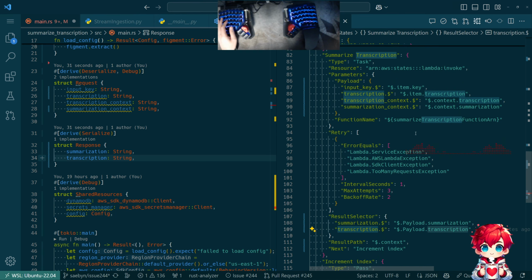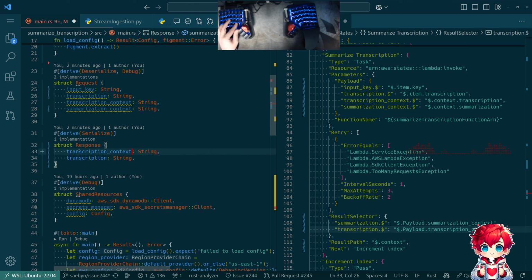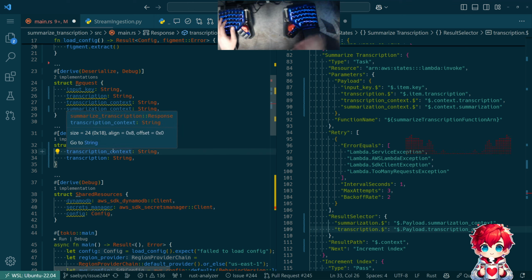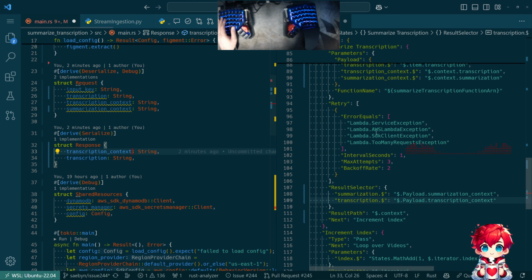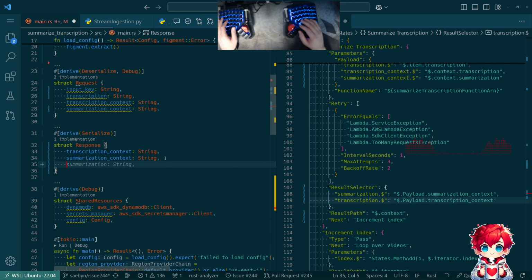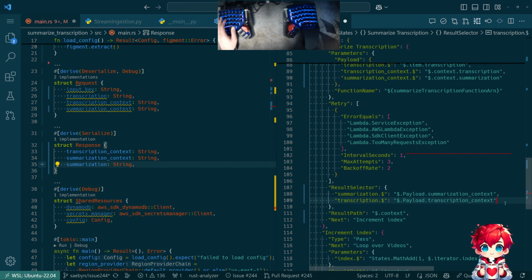Okay, so let's change this slightly. We're gonna say this is gonna be summarization context. This is gonna be transcription context, because this is gonna clarify what these things actually are, right? The transcription context is honestly probably just going to be the same thing that was provided as input, just to make this part easier. And a summarization context is going to be the thing that we're going to generate, and then we're going to have a summarization. Okay, so let's do that too.